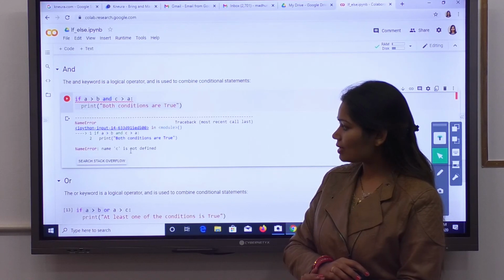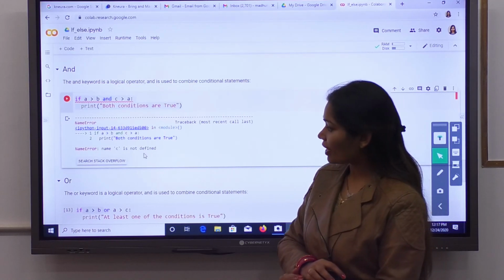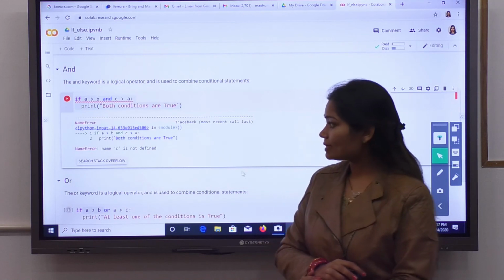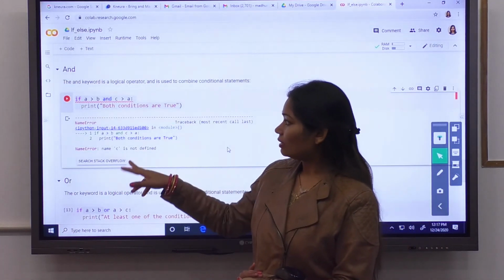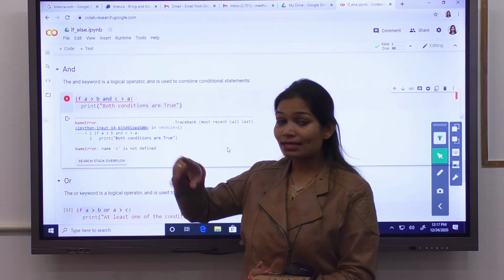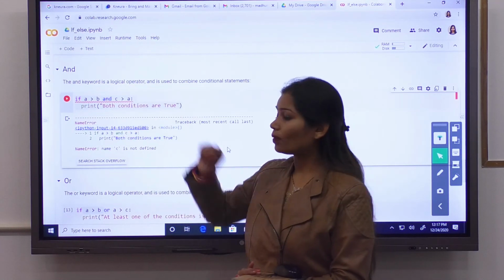Error, why error? Because C is not defined. We are not defining C here. Why are we not defining C here? Because we want to check that whether condition 1 is true, still our code is not executing because condition 2 is not true.